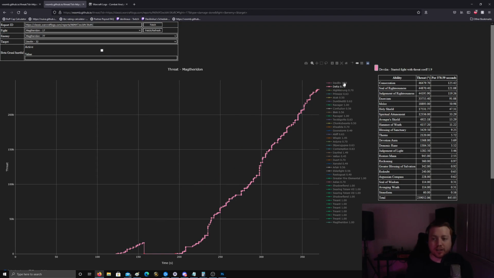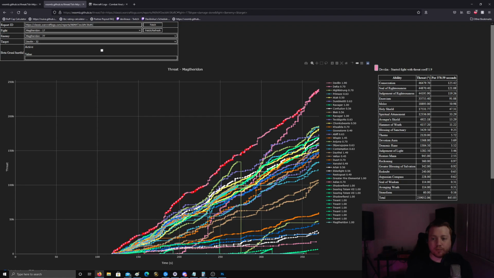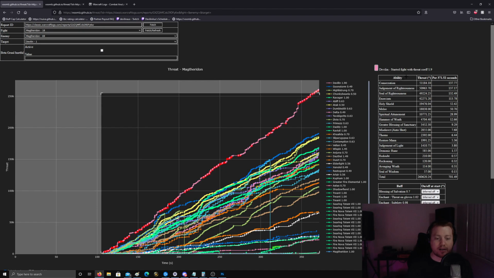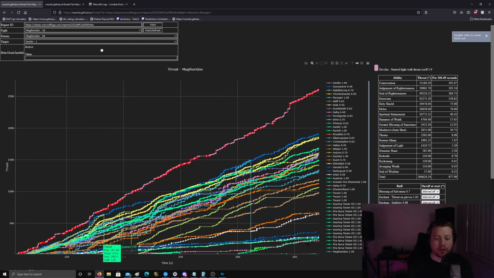So let's just bring all the numbers back up. Now, I wanted to compare my own threat, which was 645 the week before, to the week gone, which was 701. But because we're only looking at the threat on Magtheridon, we want to just draw a box essentially around the bit of the graph we want to look at. So I'm going to clip that as so.